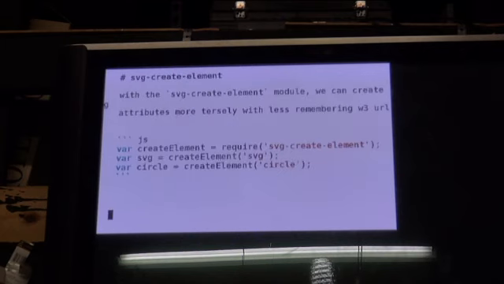If you don't want to have to remember that awful document.createElementNS thing, you can use this package that I wrote, published to NPM, called svg-create-element. And it works just like document.createElement, where you just give it a name. So if you do require svg-create-element, I'll just do this really quick to give you a demo of what that workflow is like with Browserify.